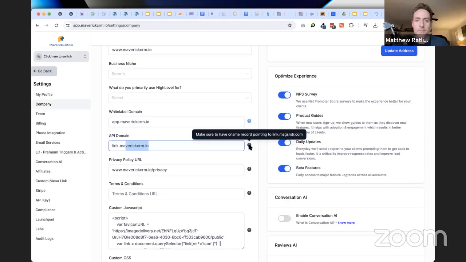For those of you guys that don't know, the API domain is the domain that is used across all sub accounts. So Matt currently is showing you agency view. When you set up your API domain, anytime you send a trigger link, whether that's through a text message or through an email, it is going to use this link domain. So in this case, link.maverickcrm.io/whatever. It doesn't matter if you're at RM Marketing or if you're at GHL Mastery sub account. That is the link that's going to be sent.